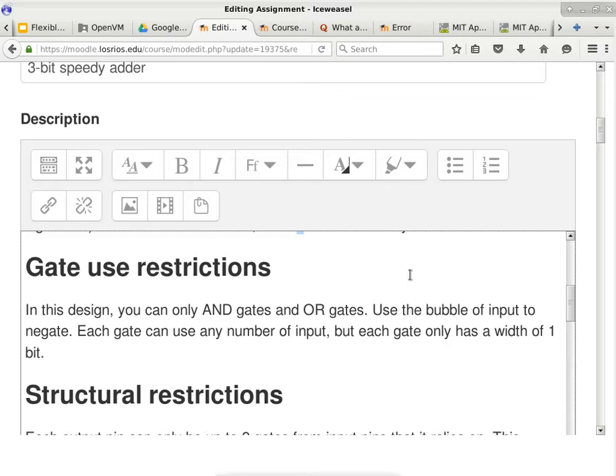All right. So this part is really just the restrictions because I don't want anyone to use the built-in 3-bit by 3-bit adder in Logic Sim. Because then you just slap one component in and you're all done. That's not what I want you to do. I want you to actually do this part the long way, okay?